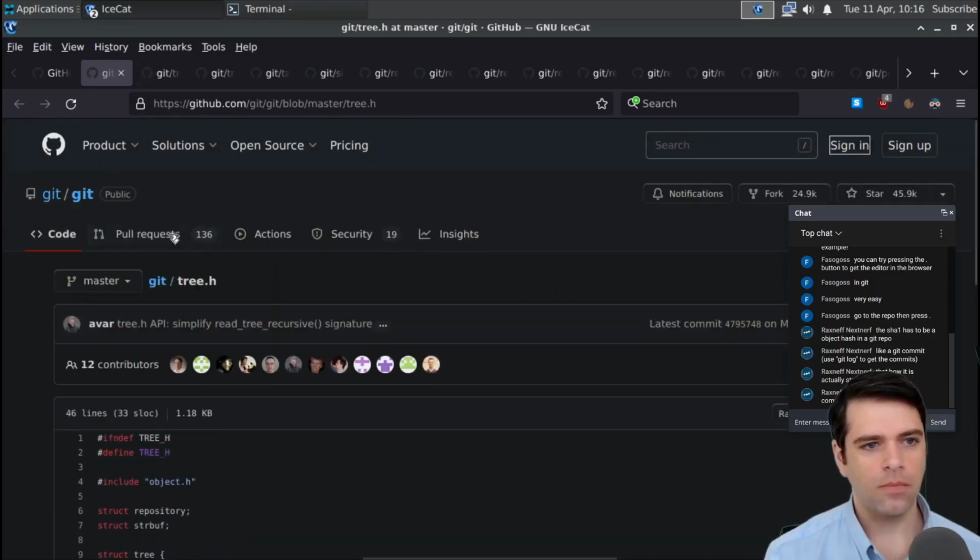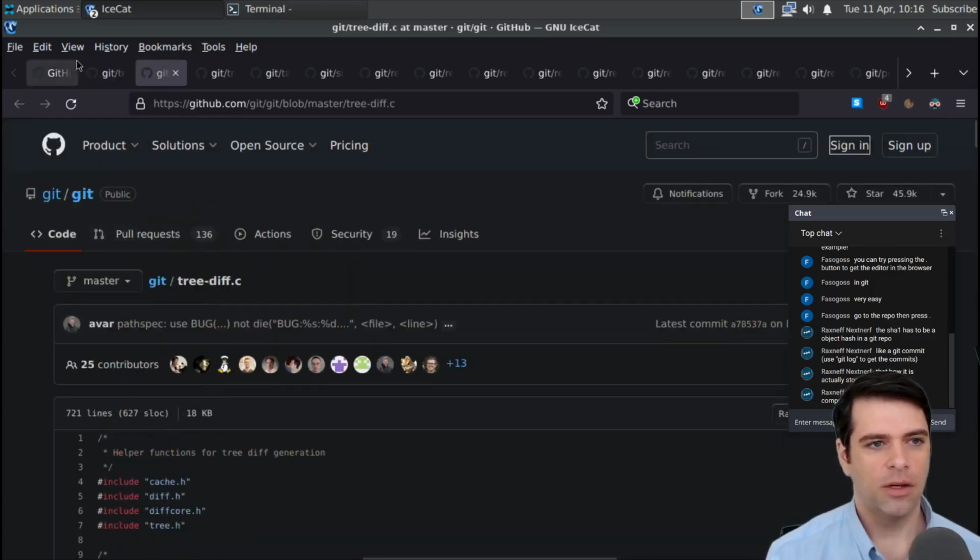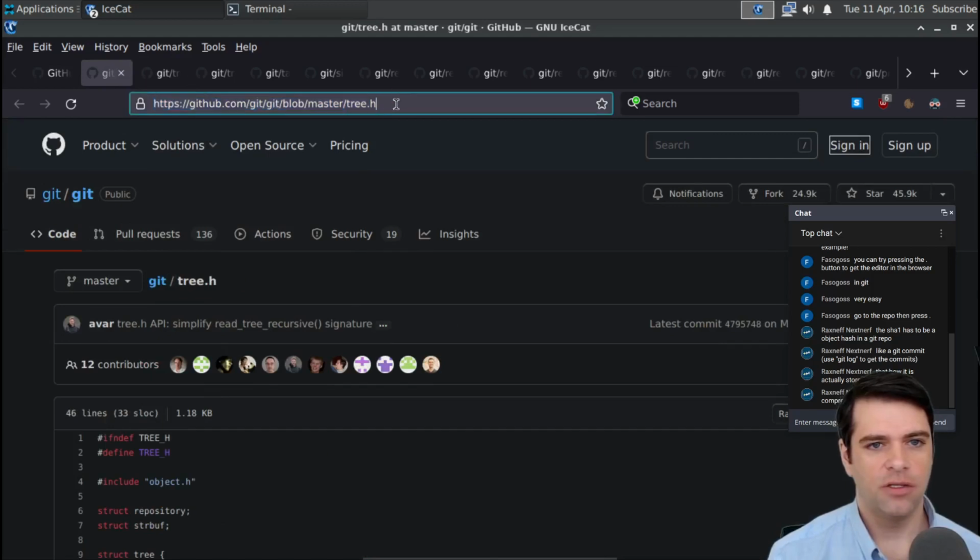I don't know how enlightening that was, but let's see if we can look at the implementation. Tree.c.